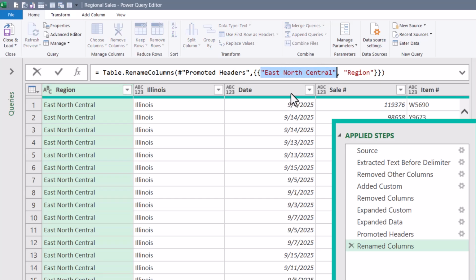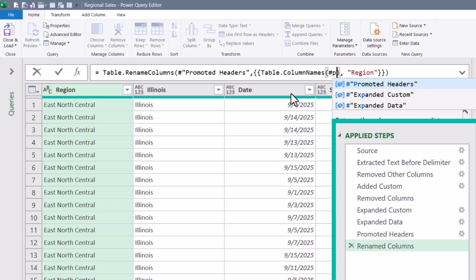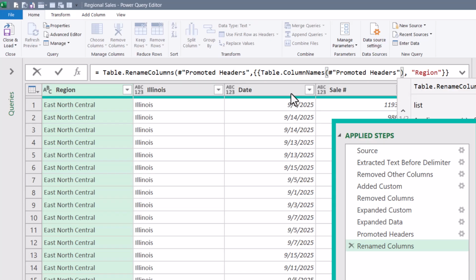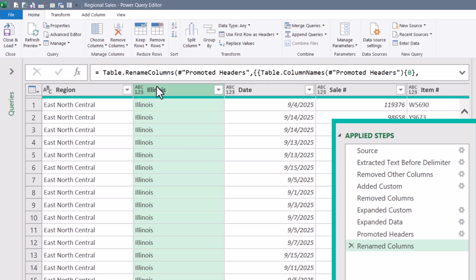This gives me everything I need except for the fact that right here, the prior name of the column is hard-coded. We want that to be discovered. So we'll replace this information with a Table.ColumnNames function, open parentheses. We'll point to the previous step, promoted headers, close parentheses, and then in curly braces, we'll point to the 0th column of the prior step. Give it a check. This first column is now called region, and it's done dynamically.